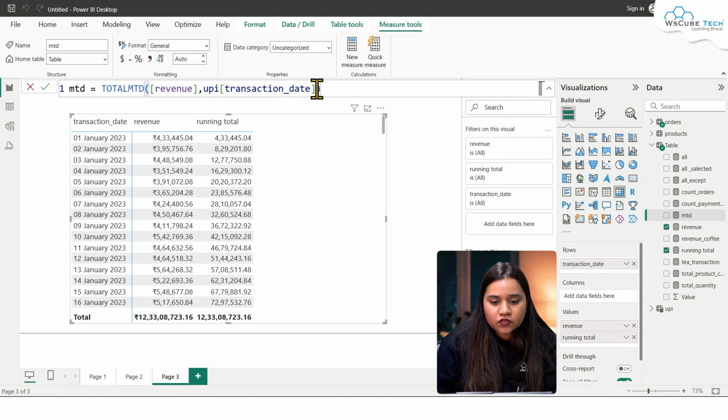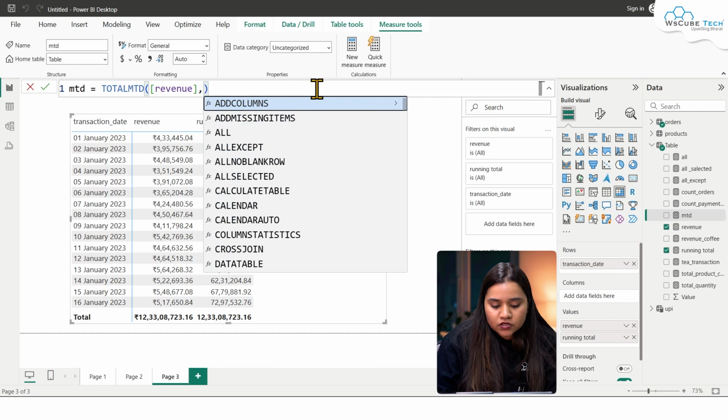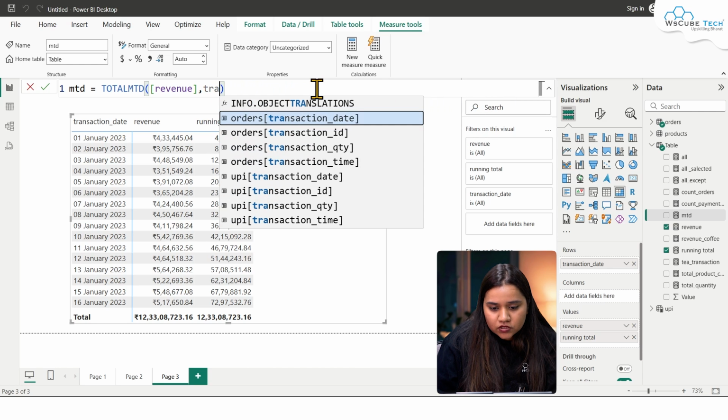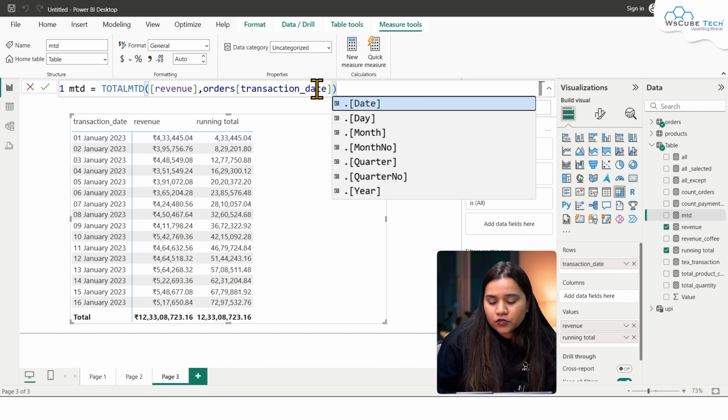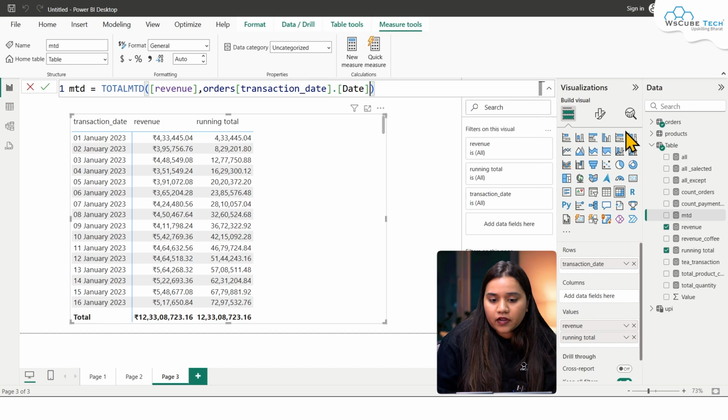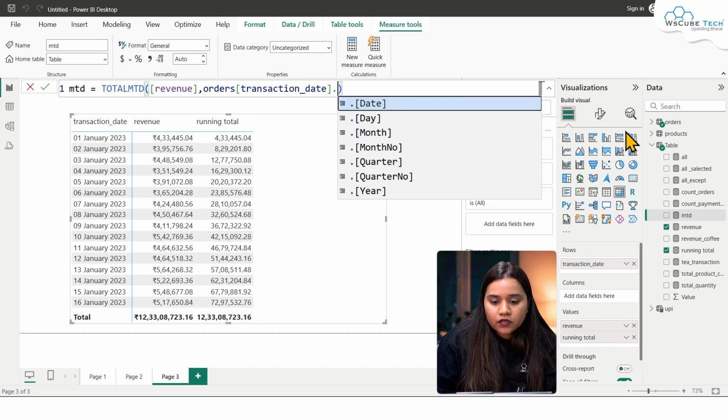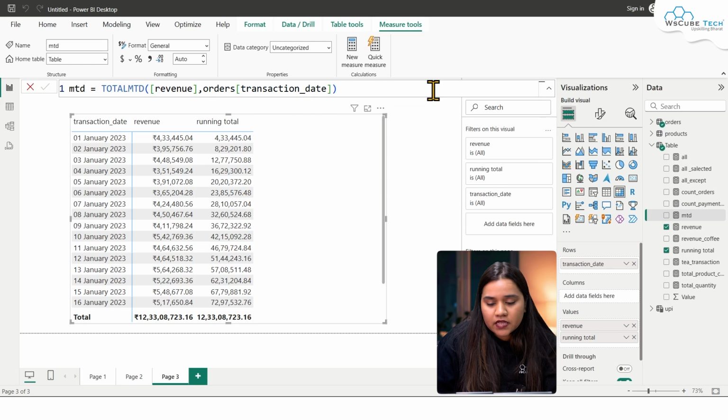It's not the UPI table's transaction date, but the orders table's transaction date. So transaction date in the orders table. That's why I told you to get rid of this UPI table, which we just created to see that filter function. Okay, and if we do this, press enter.